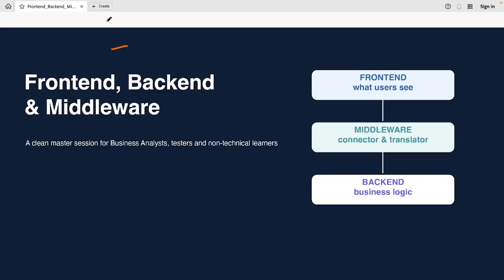In today's session, I have brought a very interesting topic that every non-tech guy would be interested to know about. The topic is about three words that you almost keep hearing in almost every IT project. Those are front-end, backend, and middleware. They are simply three parts of a software system.